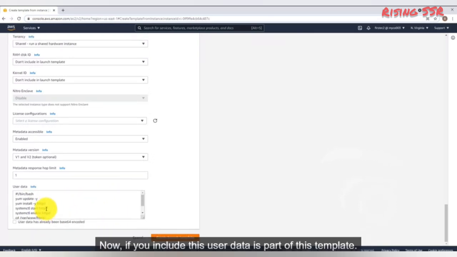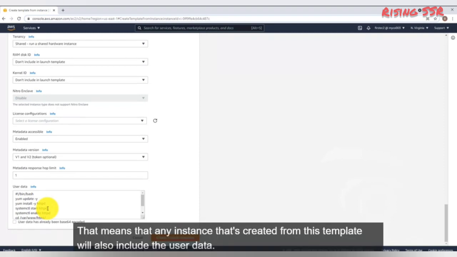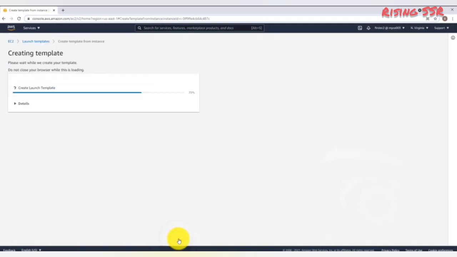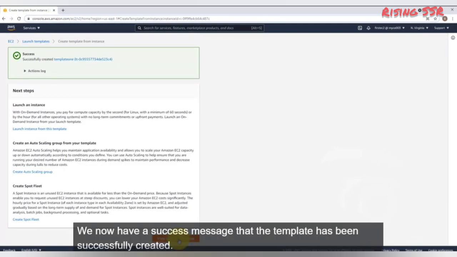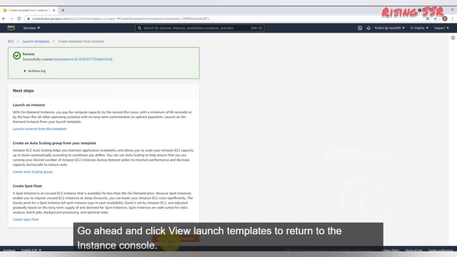Now if you include this user data as part of this template, that means that any instance that's created from this template will also include the user data. Let's assume that we want this template to maintain the same configuration as the instance we initially deployed. What we can do now is just leave all the settings as default and then press Create Launch Template. We now have a success message that the template has been successfully created. Go ahead and click View Launch Templates to return to the instance console.